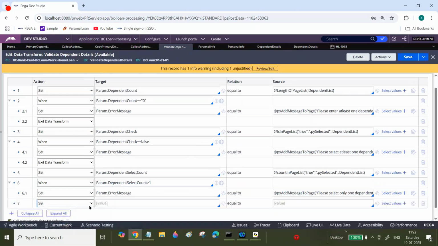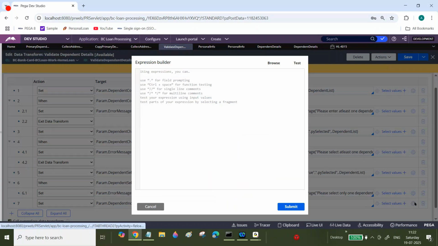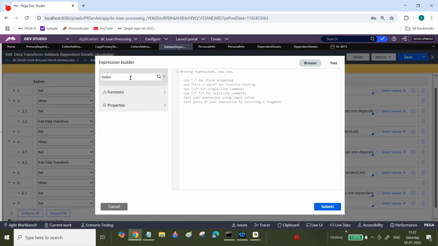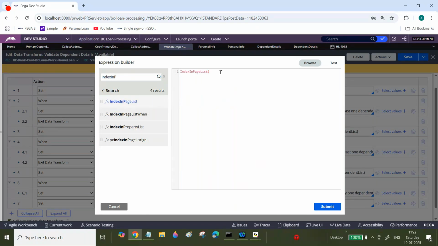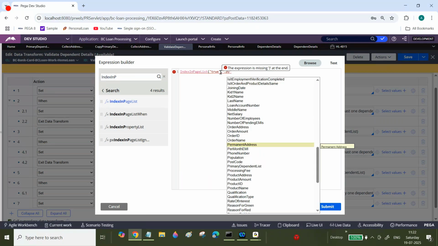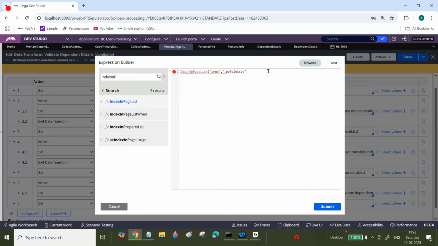Now we can see. I'm trying to identify whatever I'm going to select, param dot dependent, the selected value. Now I want to get the index in page list. Same function as before: string looking for, string looking at, three parameters it will ask. You are looking for the selected index position. Now I want the selected one. What is the list? Dependent list.